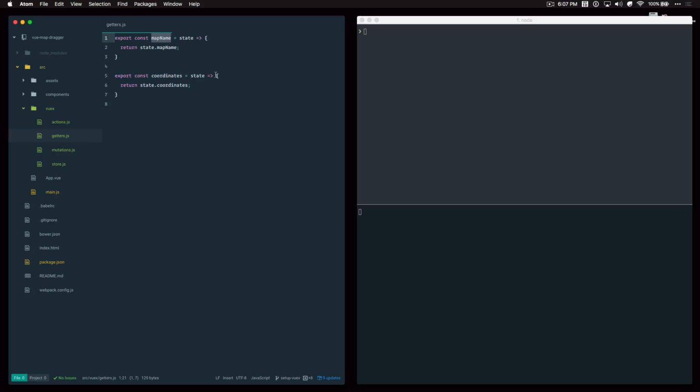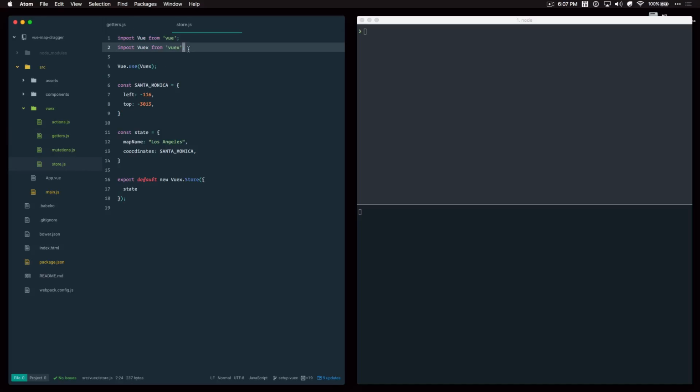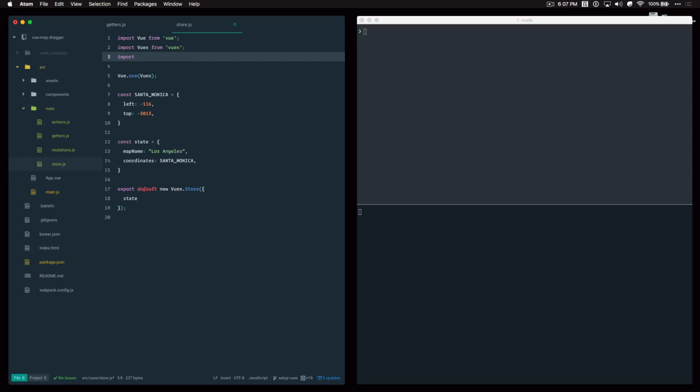And now we want to configure our store to actually use these getters. So we'll pop back over to the store and we are going to import all of these getters, import star as getters from our getters file. And now we're going to pass those getters to our store.